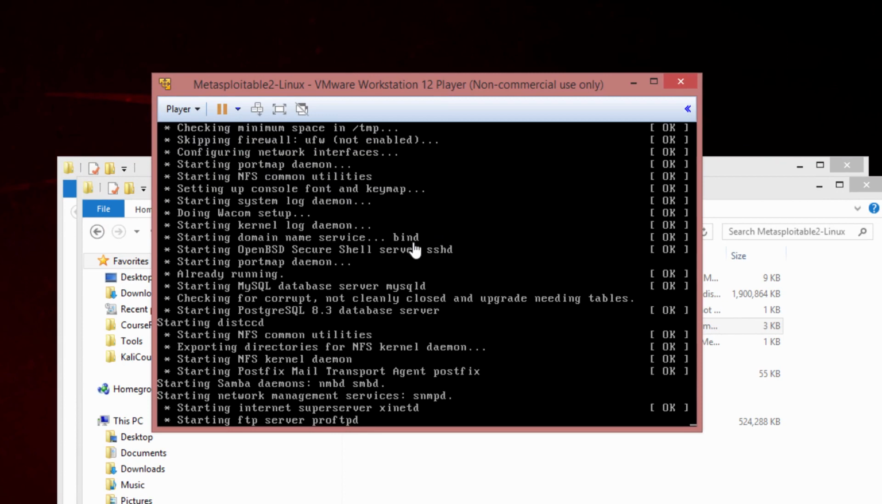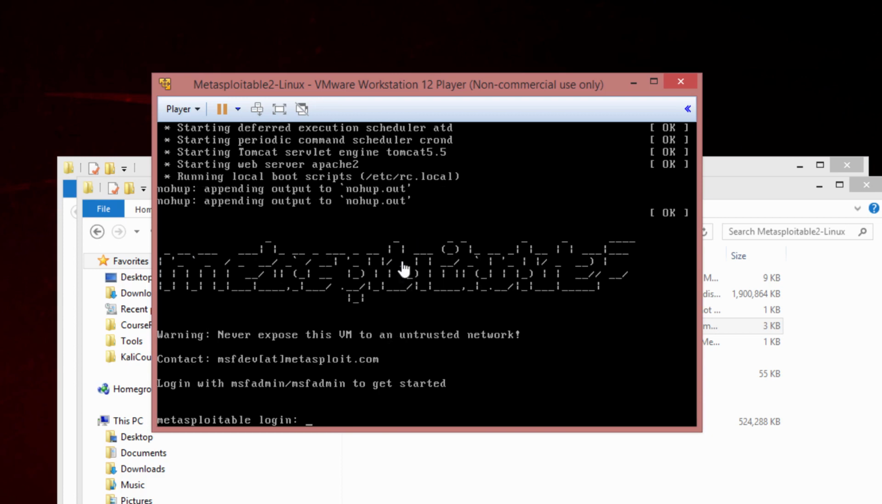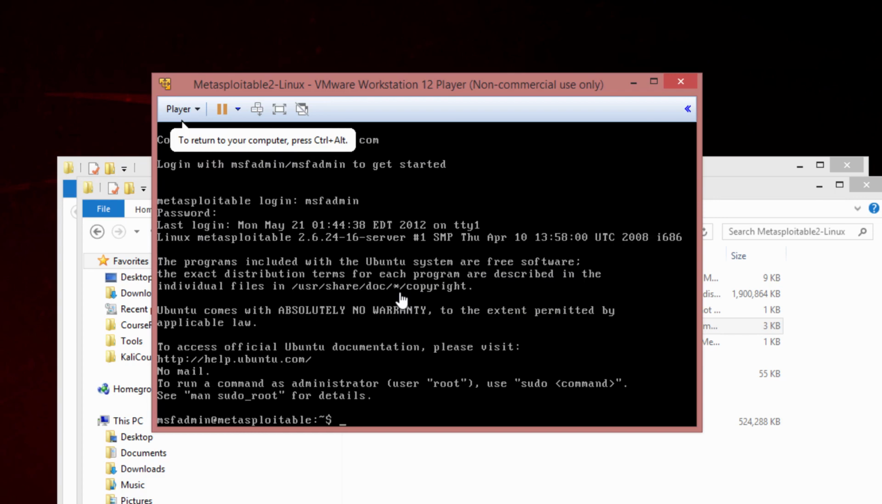As you see, this setup is much easier than the previous one. Okay. Metasploitable login. Just type msfadmin, press enter, and the password is msfadmin again. That's it, you're done. Now we are ready to move on to the next installation. Don't forget to suspend the VM again by hitting the pause button here, this one.